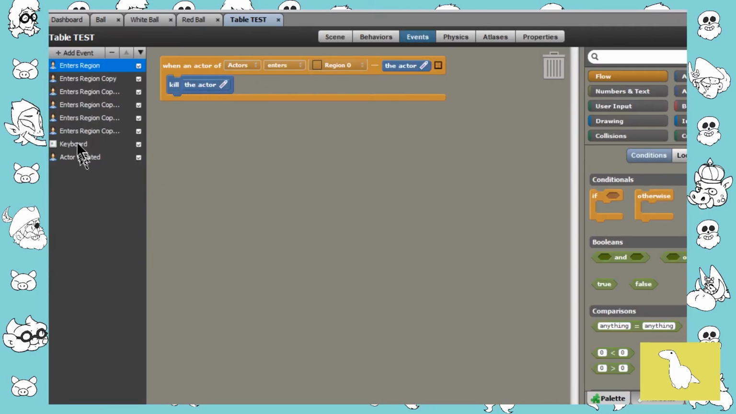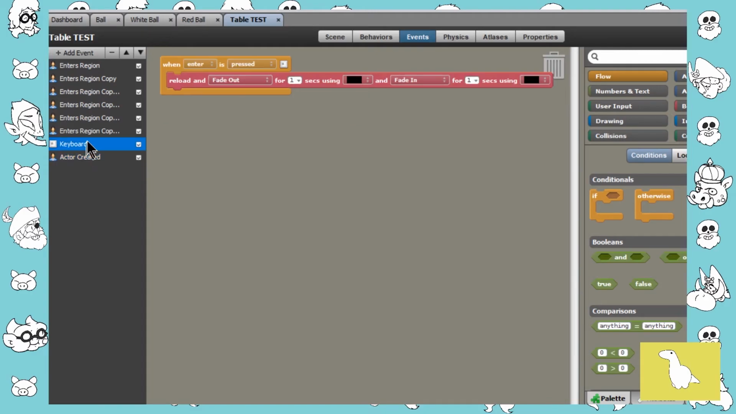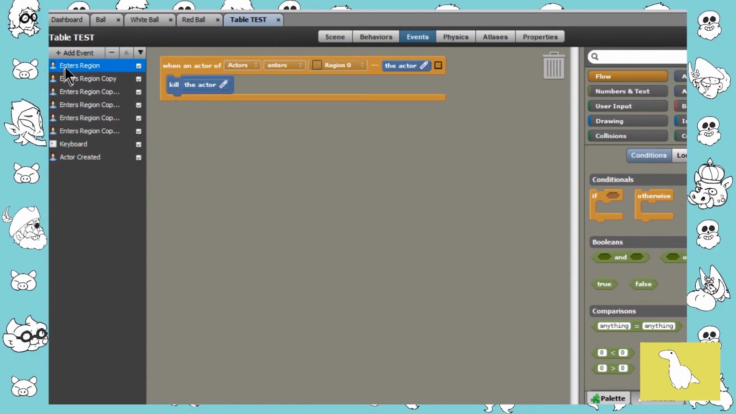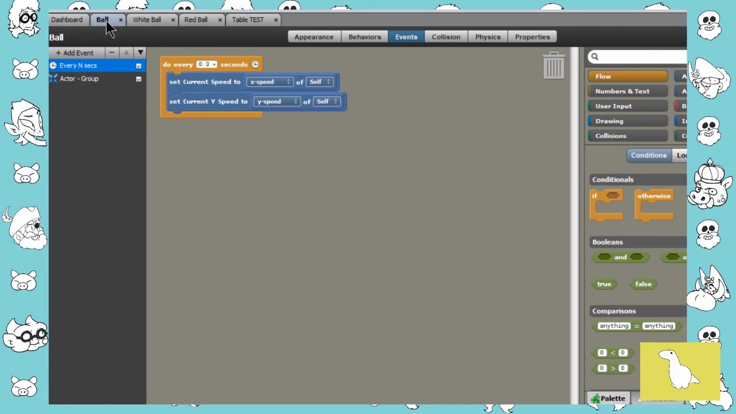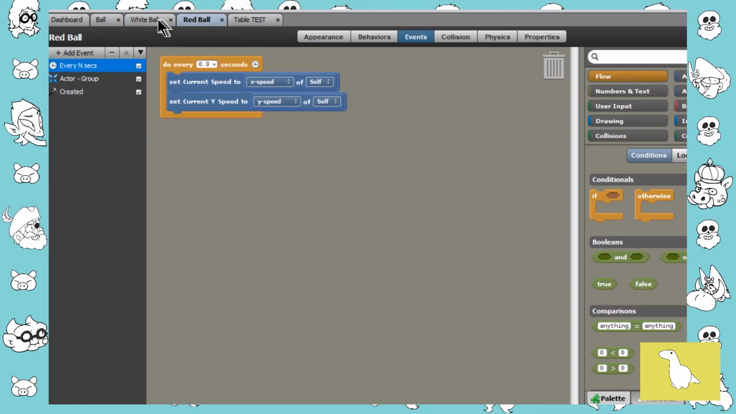Okay, and we also have, if the white ball is killed, after 1 second, create a white ball again, because of course you want to be able to restart that situation. The red balls don't reappear. And of course, if enter is pressed, you can reload if you want. Okay, that is everything. Have a little try. You've got everything you need at some point in the video, so pause as necessary, and it should all work out. If you can do it a different way, let me know. I'll be interested.